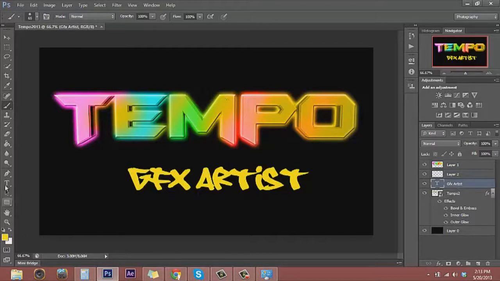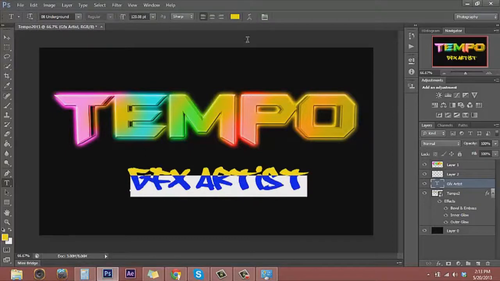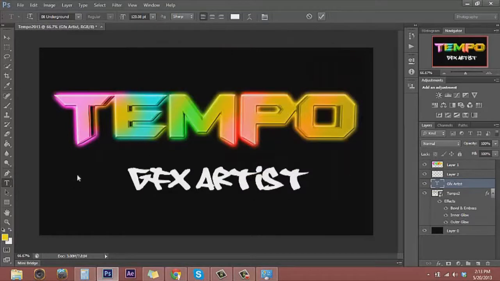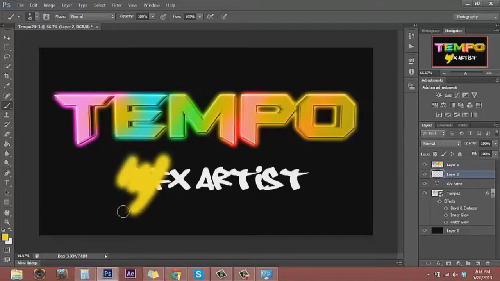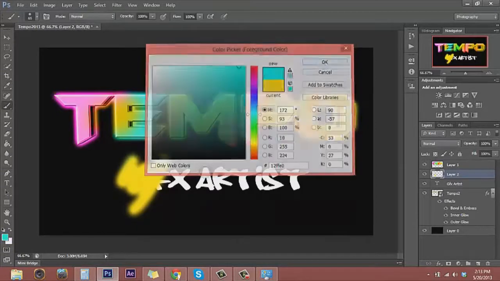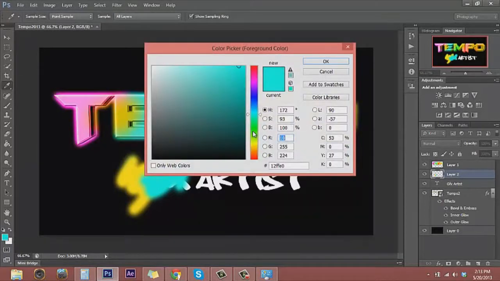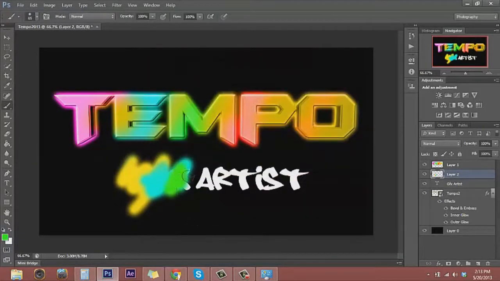Wait, actually, before we do that, we're going to change it to a nice white, just so it looks better. Go back to the paintbrush, and we'll choose our color to whatever we want. There we go. Now select that again, and then we're just going to go over this. Sort of just do random colors and test what you like.